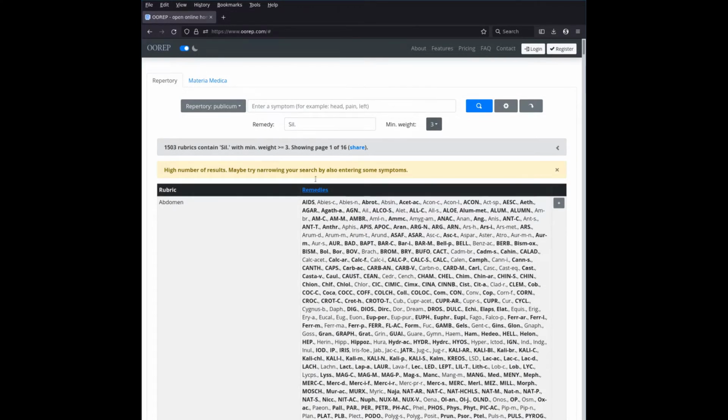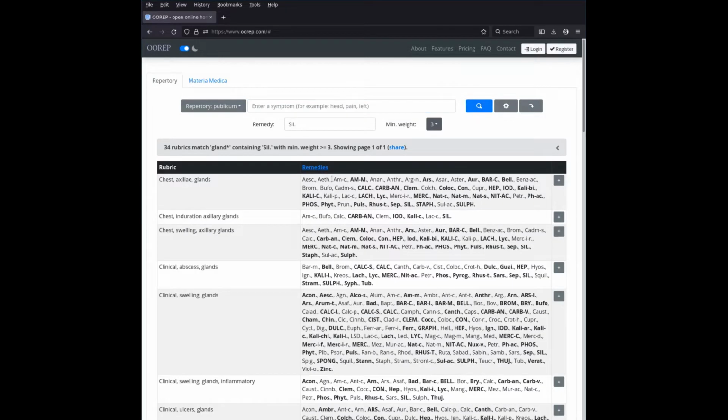Oops, that's the 3 valued ones without the glandular swellings. Sorry, we put them back on. It's of course 1500. We say gland, 3 valued. And that leaves us with 34, right? So here you can combine, when you open this cogwheel button here, you can combine the search for remedies and symptoms. So silica glandular 3 valued was about, what was it, 30?